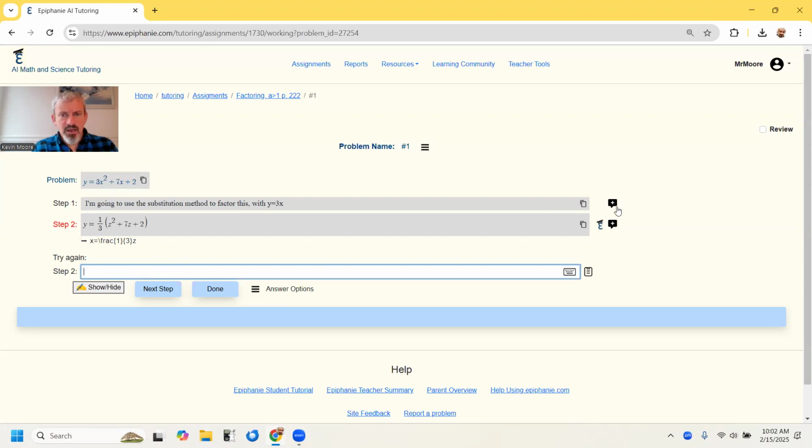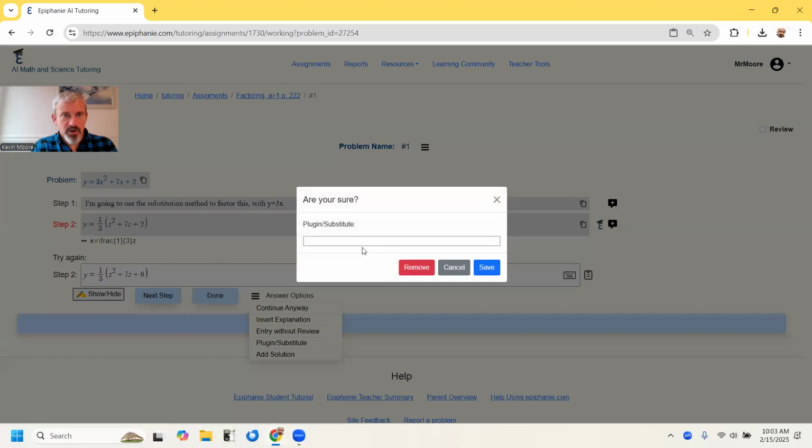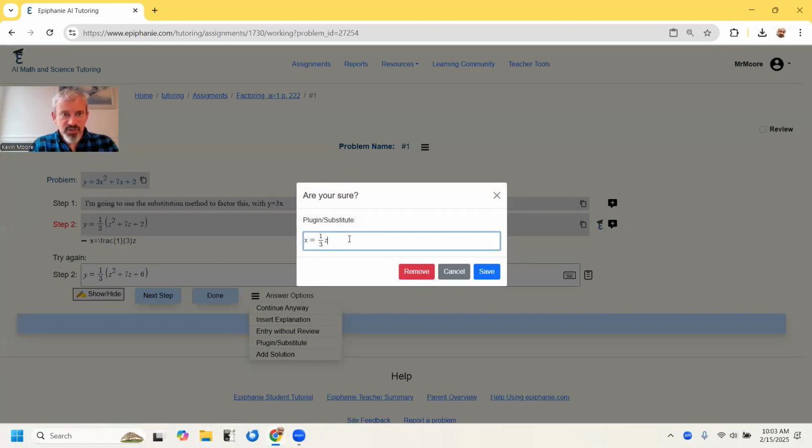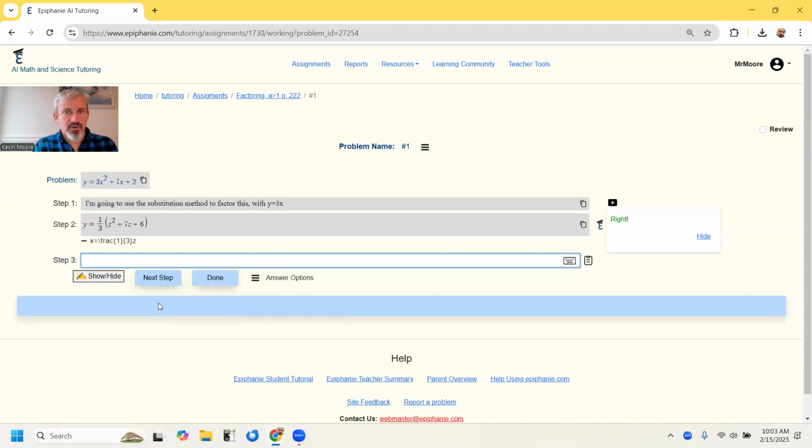Let's try that again. I'm going to use this copy and paste button. I'm going to copy this and paste it. It's the exact same thing, but I'm going to change this to a 6. And I have to enter the substitution again. We're working on fixing that. x equals 1/3 z. And save that. Next step. There we go. Now I can continue factoring.